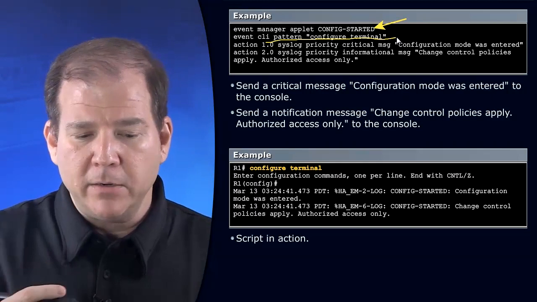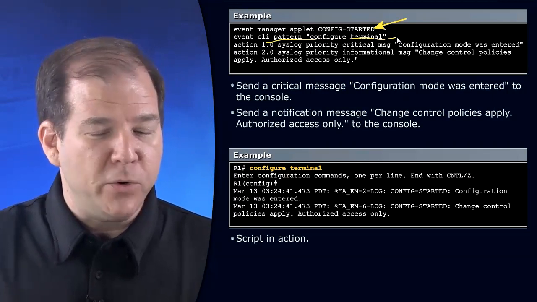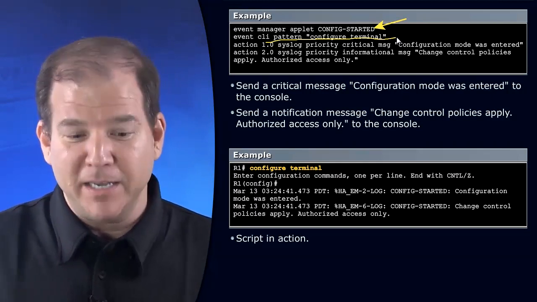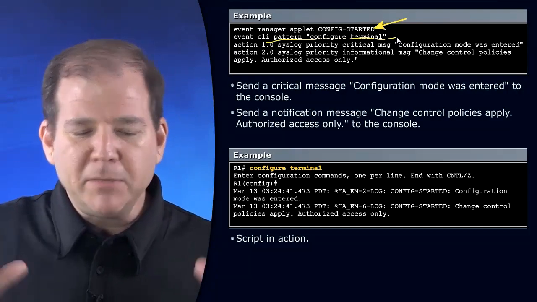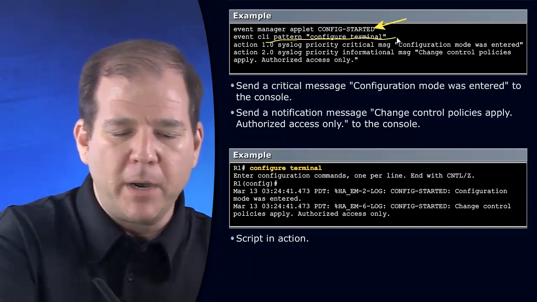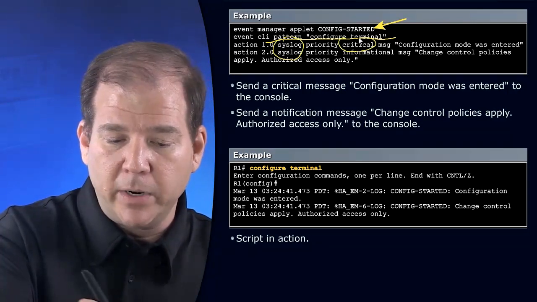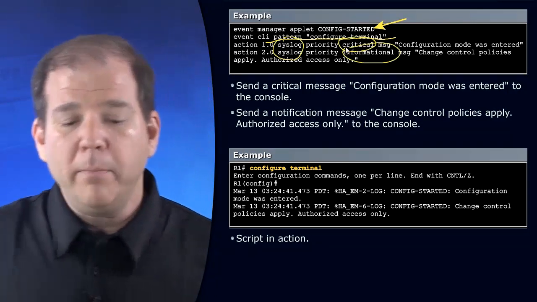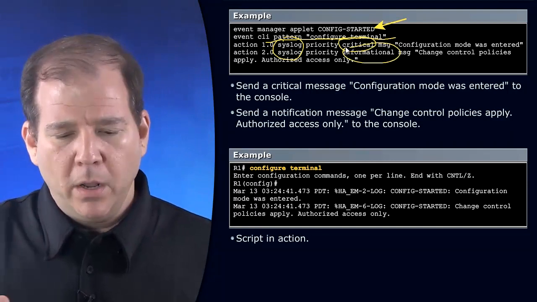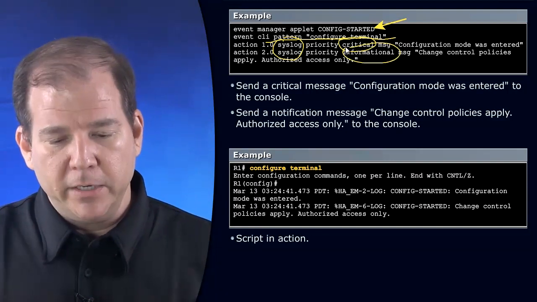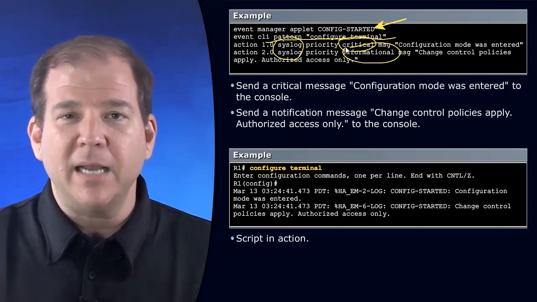By the way, you might be asking, does a shortcut work? What if I do conf t? Is that counted? Yes, it matches shortcuts as well. And we're saying if somebody types in configure terminal, we want to respond by creating a couple of syslog messages of different severity levels. We've got a critical and we've got informational. One message is going to say change mode or configuration mode was entered. Change control policies apply. Authorized access only.